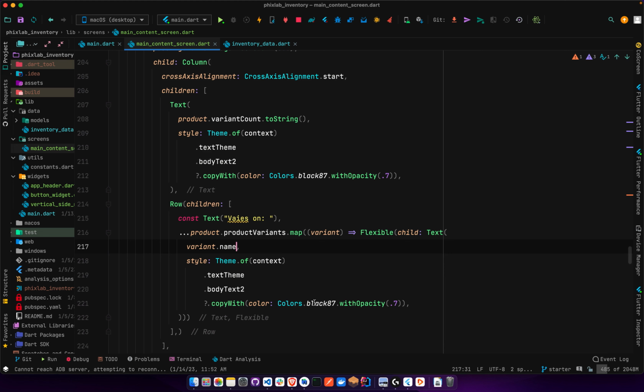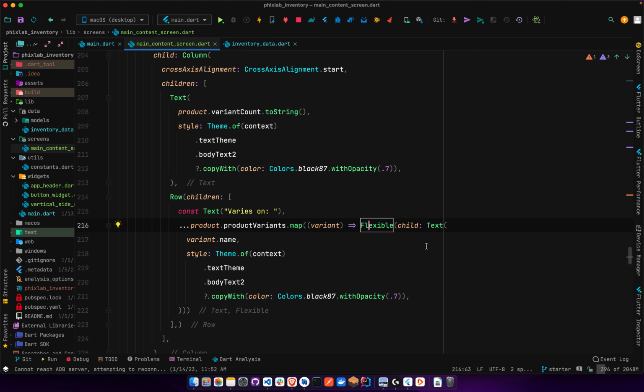So what did we do here? We are still maintaining the same styling that we used for all of them, the same text theme and everything. But what we did differently here is that we are going through the row and adding a text varies, and then we're iterating through the product variant, which is a list or an iterable. And then we're returning a flexible. We're wrapping our text with a flexible in case it overflows. And then we're returning a text for each of these values, so it will spread that value alongside the children of this row. So that's what we did.